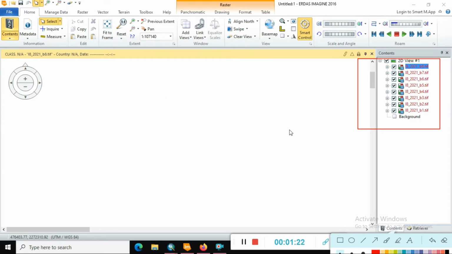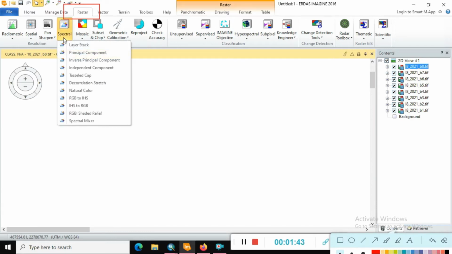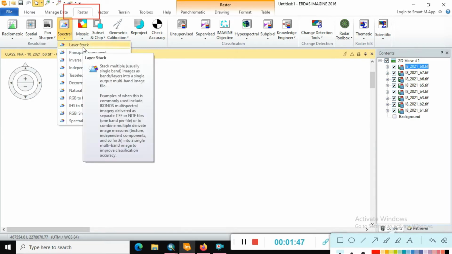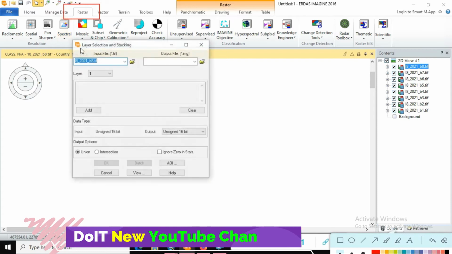It is a simple process. You can look at all these files. Go to the Raster option. In between, there is a second option, where we have to click on the Spectral icon. Just click on that. In between is Layer Stacking. Click on that to stack multiple single-band image layers into a single output multi-band image file. For example, you can see this description with all the details of the data. Just click on Layer Stacking.